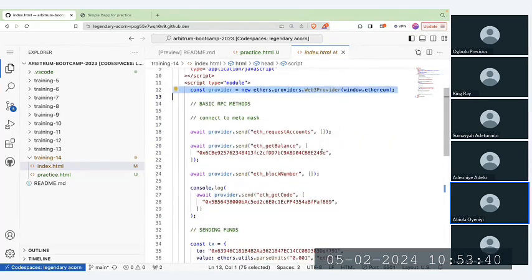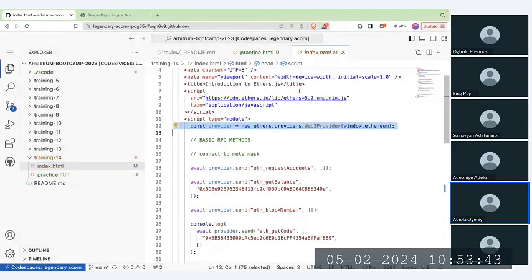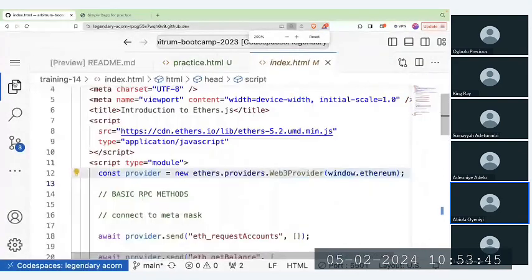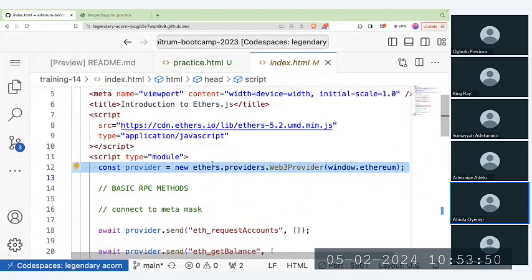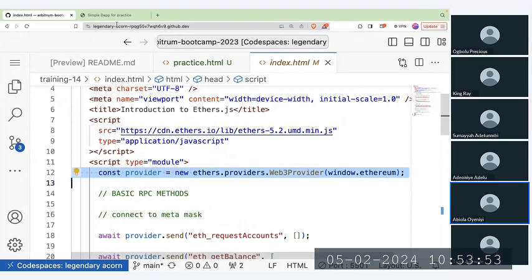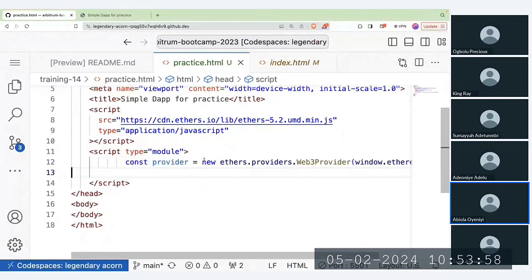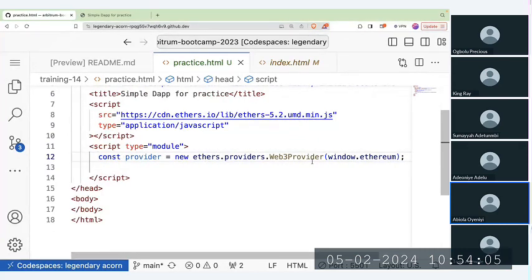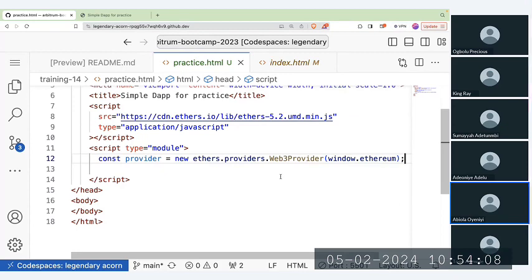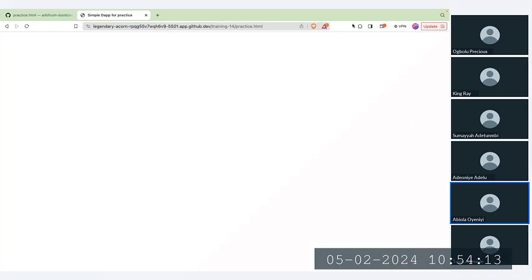So what we can do now is by using this line of code on line 12, I'm trying to zoom in a bit, you can easily have access to your MetaMask, if you have MetaMask installed on your browser. Let's just add that code, which is provider is equal to new ethers.providers.Web3Provider. By doing this, if you save this line of code, that's all you need to prompt your MetaMask.